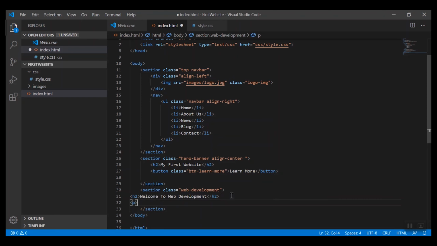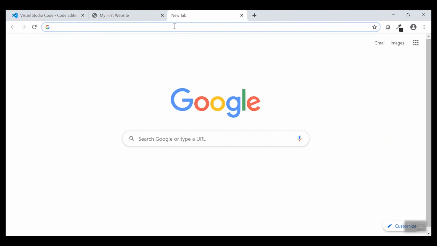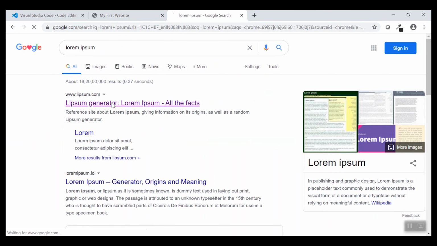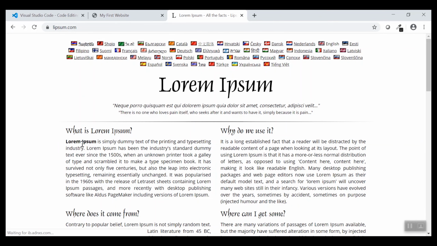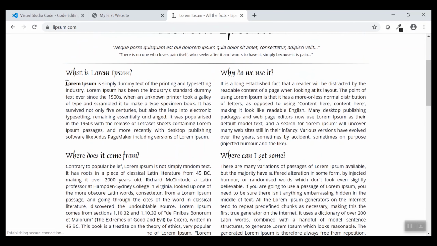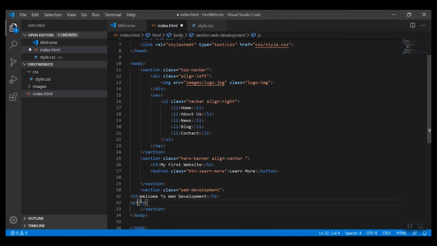Let us copy some text from here, lorem ipsum. It has the dummy text which we can use. I'm just taking this and adding it here.